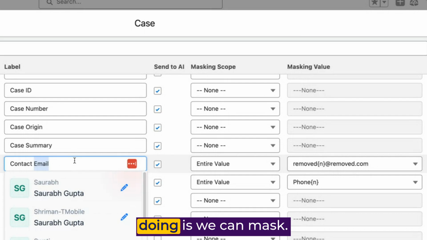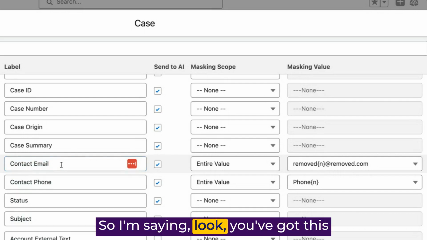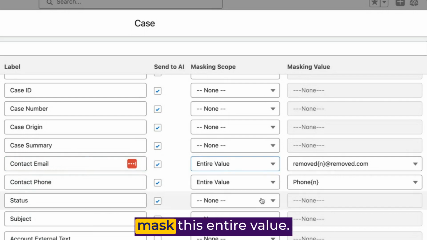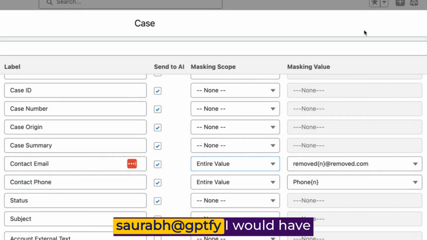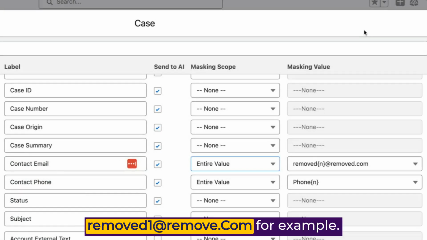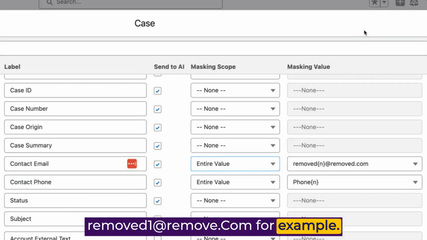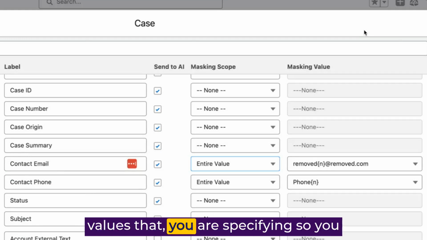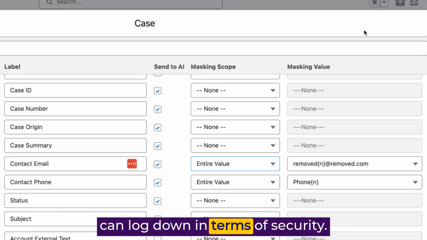The third thing we are doing is we can mask. So I'm saying, look, you've got this contact's email. AI doesn't care, so mask it. So I'm going to say mask this entire value. So instead of Saurabh at GPTfy, I would have removed one at removed.com, for example. So basically it is masking all of those values that you are specifying. So you can lock down in terms of security.